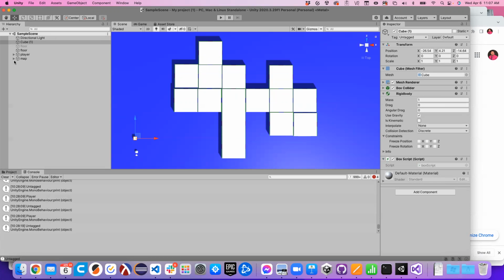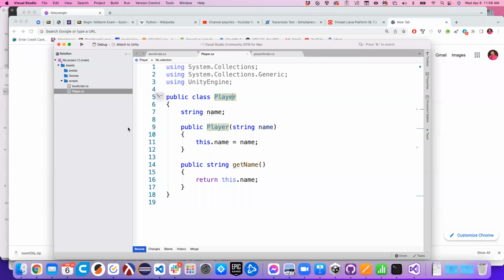Can I click? Let me just relaunch Unity.